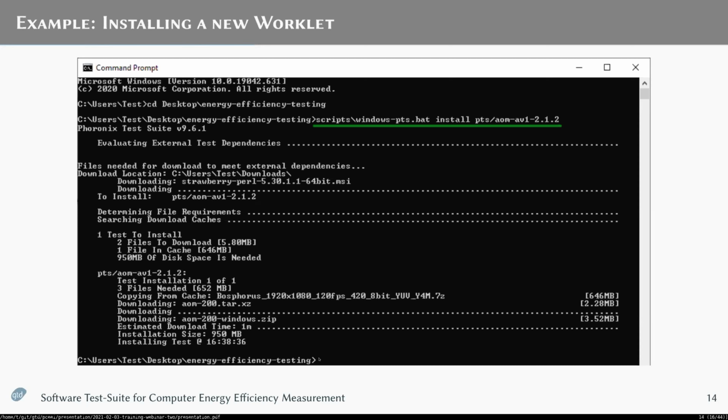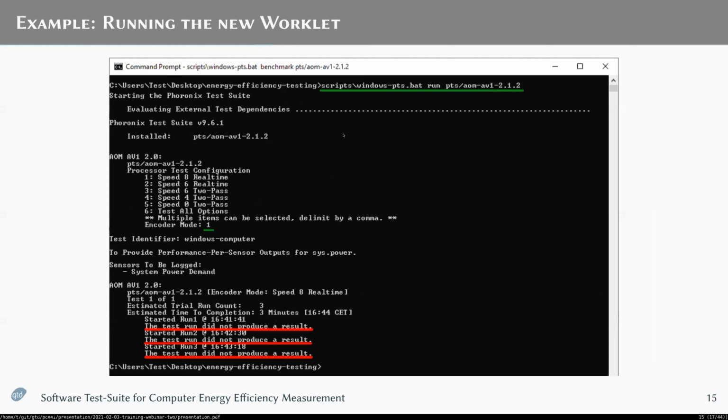And once you are back to the command prompt, without any errors, hopefully, you can go ahead and try to run the worklet. If we do that, again with the PTS script, the command is run and the name of the worklet.